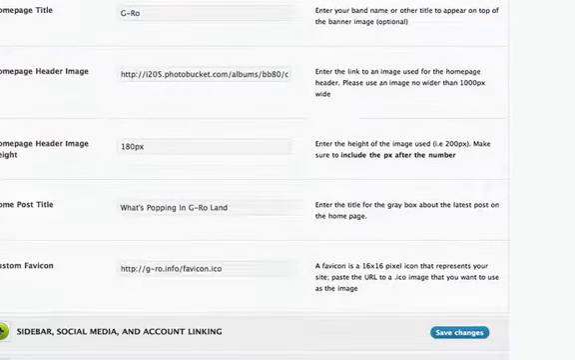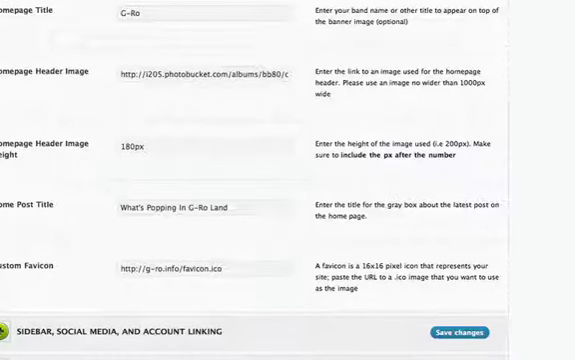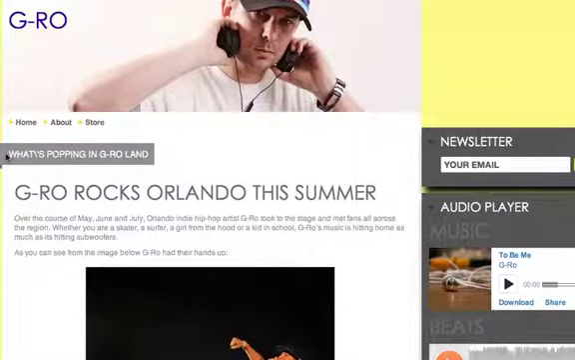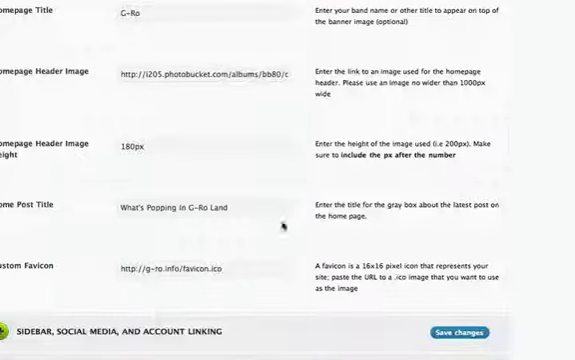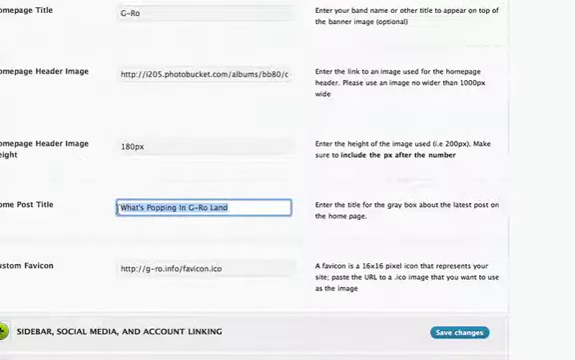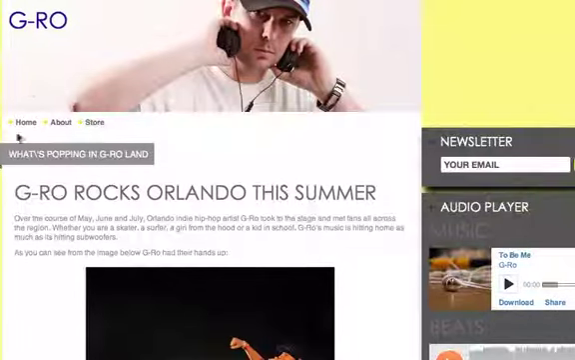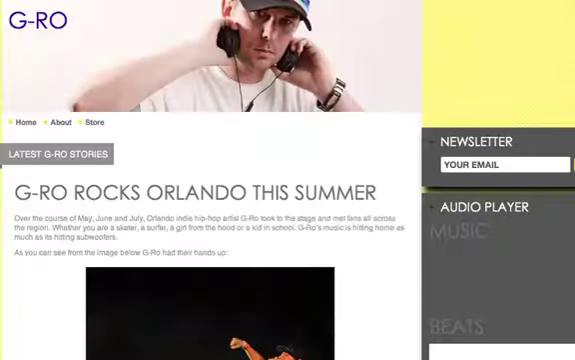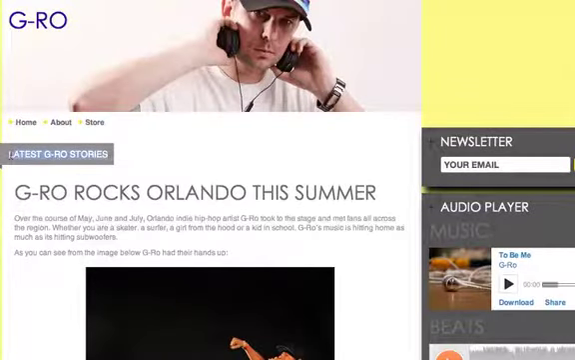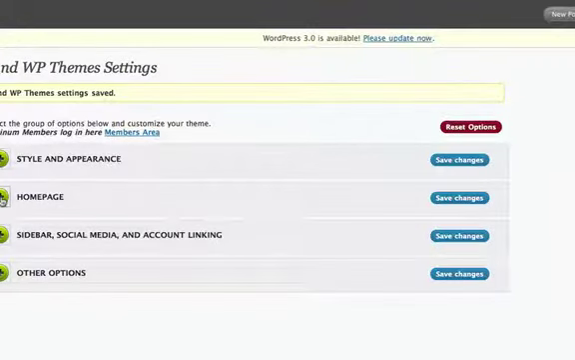All right, one of the other things people wanted was the ability, on the old one, it just said latest news right here, and now you can change it to whatever you want. I called it "What's Poppin' in G-Row Land." That was probably pretty terrible, but I just wanted to show you how easy it was to change. So we'll change it from what's popping in Giro land to latest Giro stories. We're going to click save changes, and it'll instantly change that. Let's refresh. And now latest Giro stories. That easy to change this stuff now, guys. So simple.